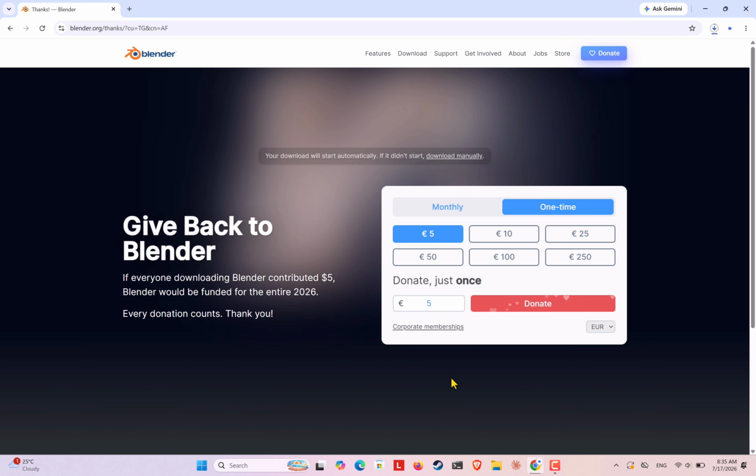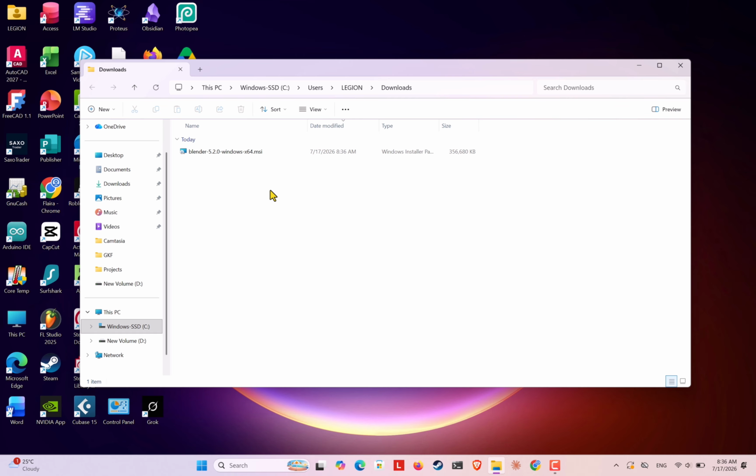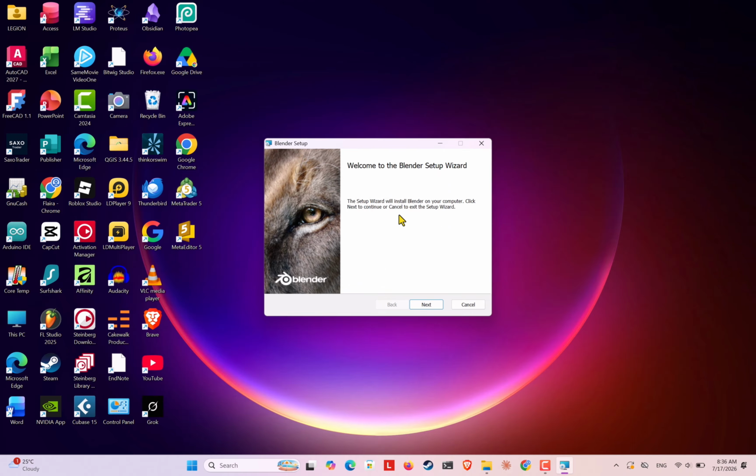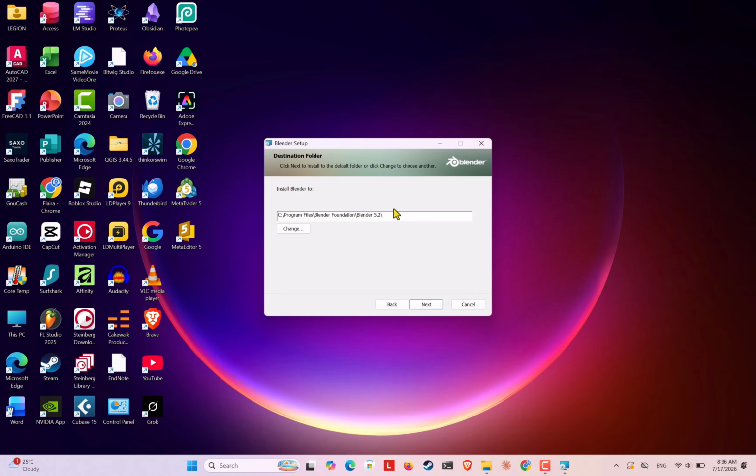Once the download is complete, open your Downloads folder and double-click the Blender installer. If Windows asks whether you want to allow the app to make changes to your device, click Yes. The Blender Setup window will now appear. Click Next. Accept the license agreement.